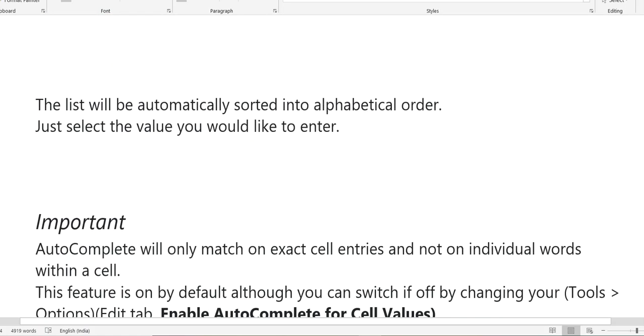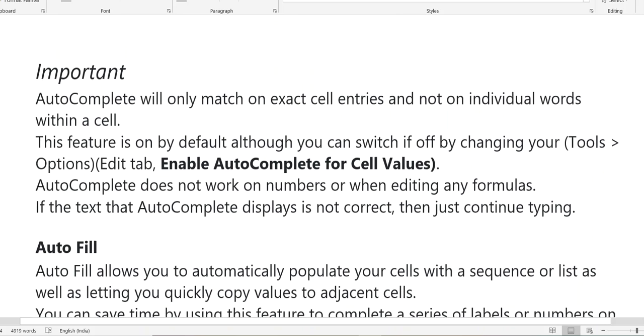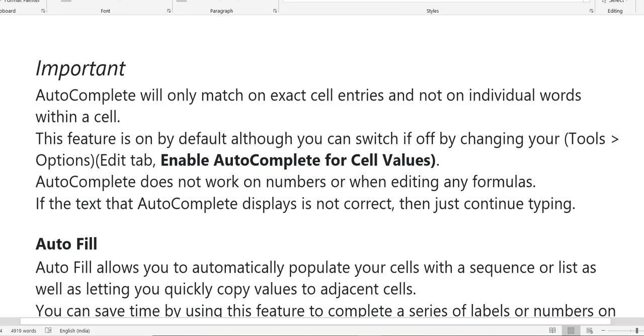So this will be automatically sorted in alphabetical order. Just select the value that you would like to enter. Autocomplete will only match on exact cell entries and not on individual words within the cell. This feature is on by default, although you can switch it off by changing the tools option, edit tab, enable autocomplete cell values, and then uncheck the checkbox. Autocomplete does not work on numbers or when editing any formulas. If the text that autocomplete displays is not correct, then just continue typing it.